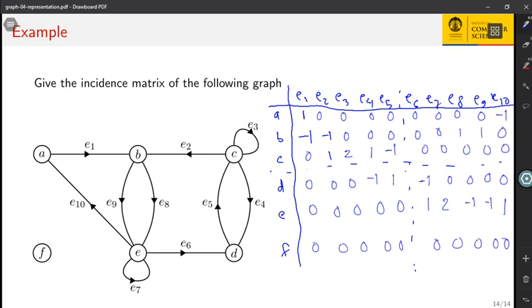You see that the column sum here is 0, except E3 is a loop, so the sum here is 2, and so is E7. How about the row sum? Look at, for example, A: there is 1 outgoing and 1 incoming, so the outgoing degree of A is 1, and the incoming degree of A is also 1, because the entry 1 appears 1 time and the entry -1 appears 1 time.